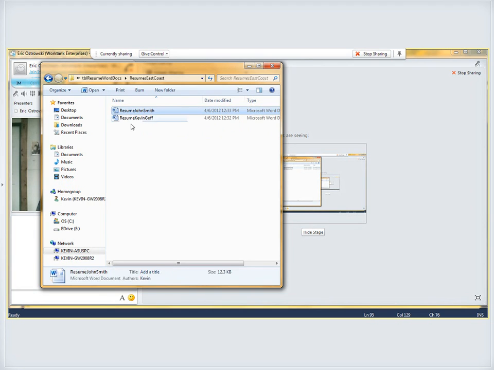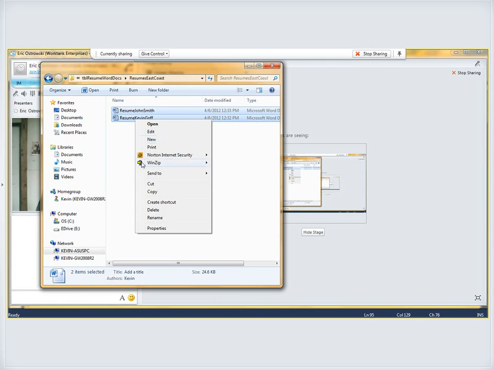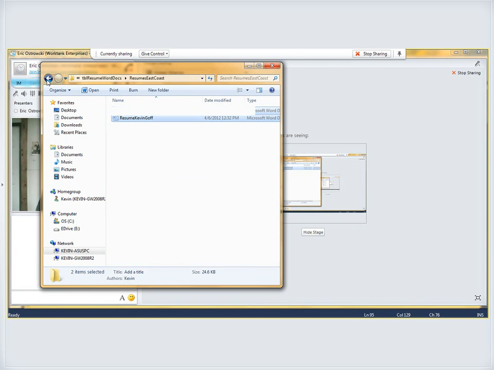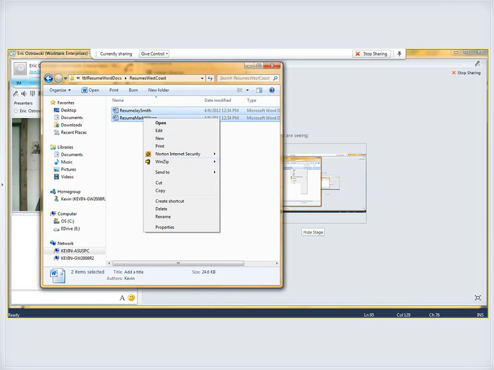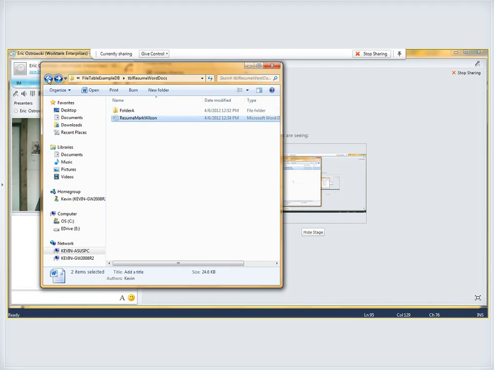I'm going to take the two documents that were in East Coast, and I'm going to cut and paste them into folder A, and then go to the West Coast files and cut and paste both of those and put them into folder B. So my East Coast and West Coast folders now no longer have the files. They're in folder A and folder B.